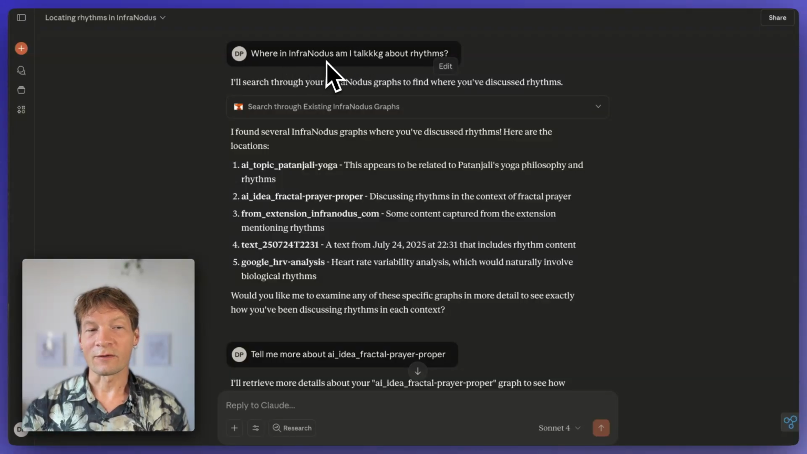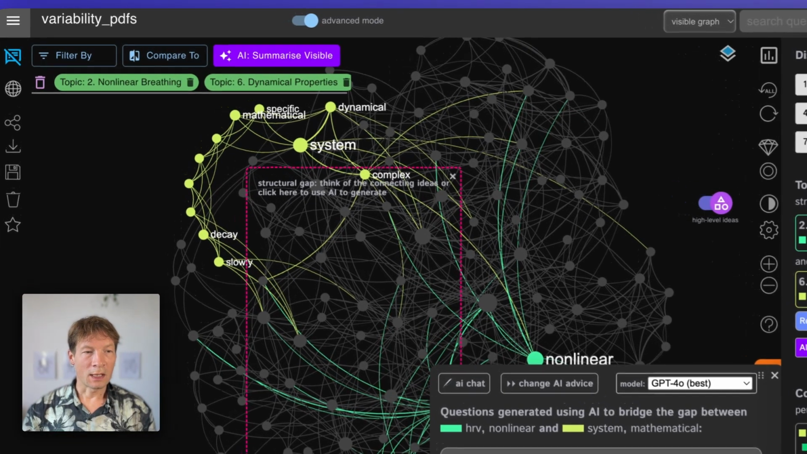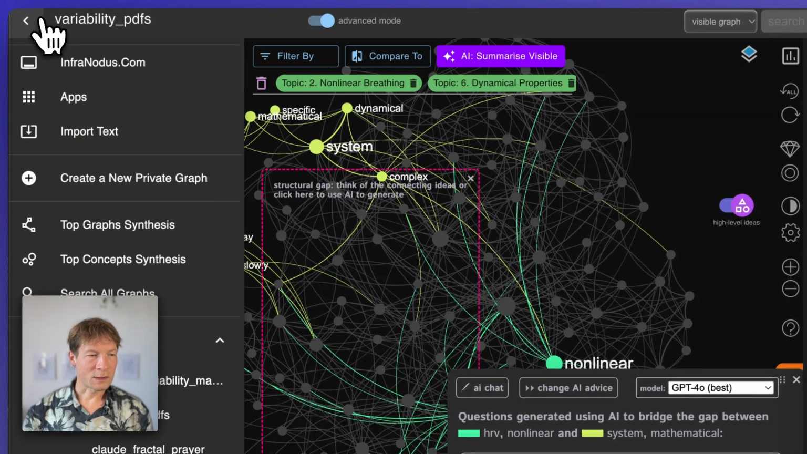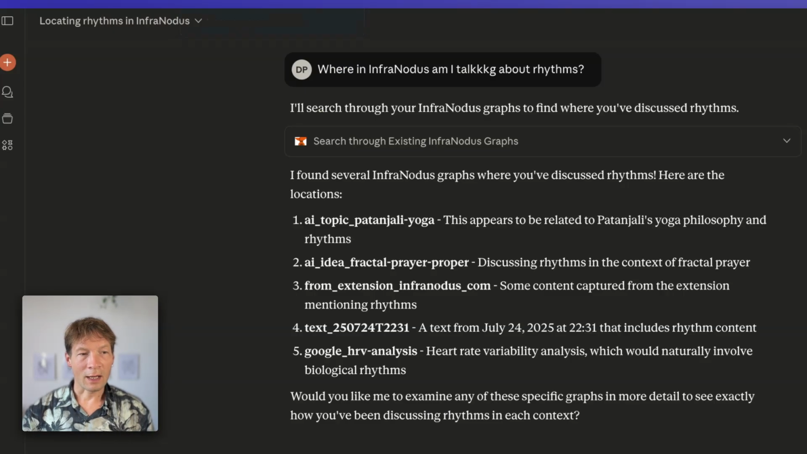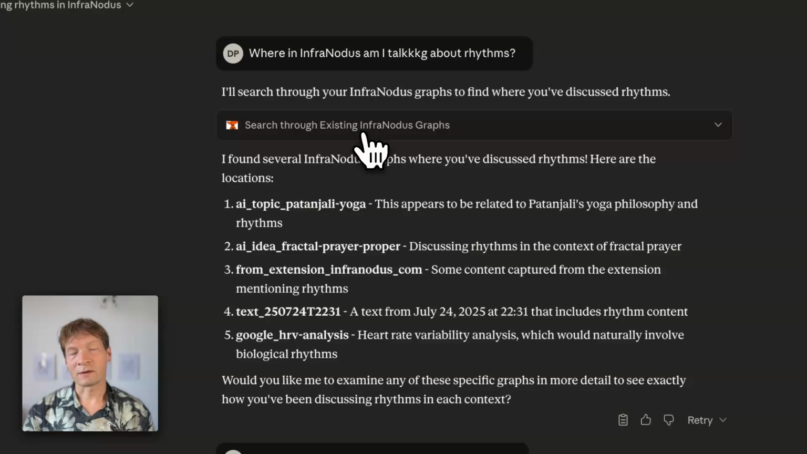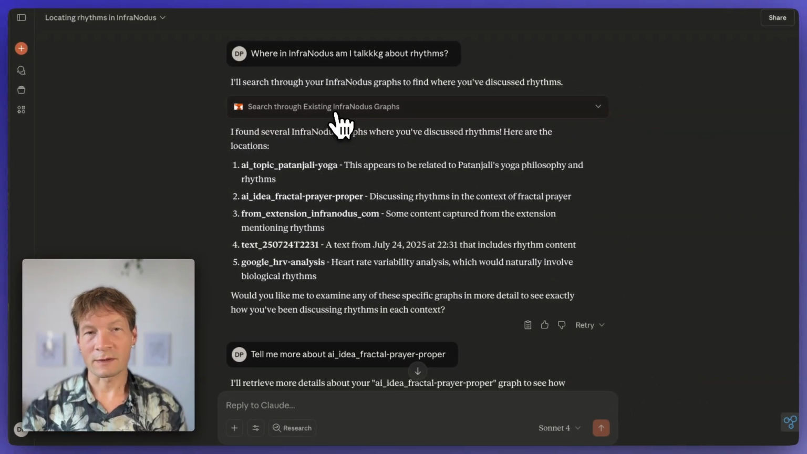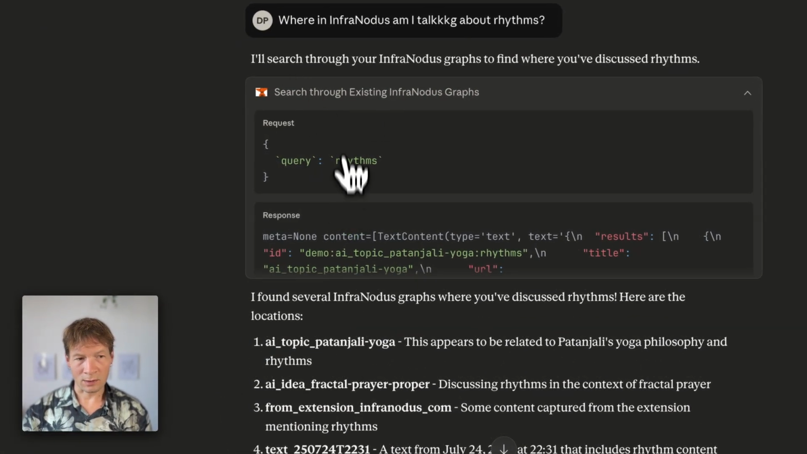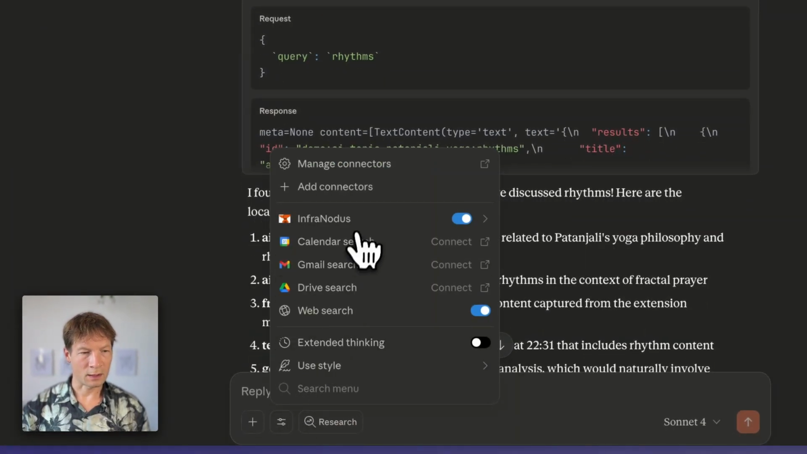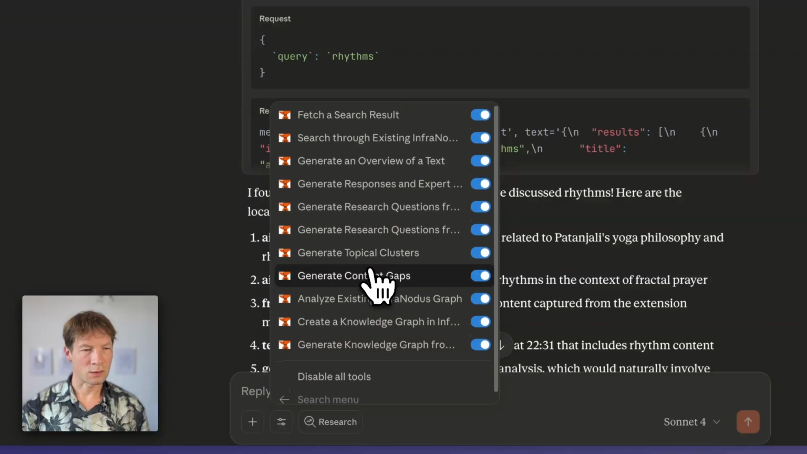All right, the second use case that I want to demonstrate is when I'm asking Claude to tell me where in InfraNodus I'm talking about rhythms. So inside my InfraNodus account, I have multiple graphs here. There's like dozens of them. And now I can actually use this MCP server to search for my existing graphs. So if you already have an InfraNodus account, you will find that super useful because basically what it does is that it uses the search tool, which is available here. You see we have the search tool here.